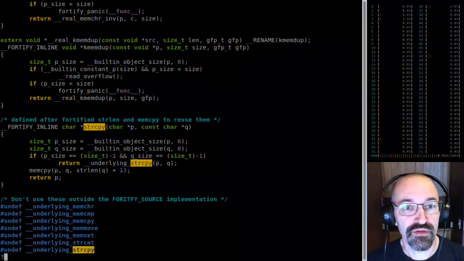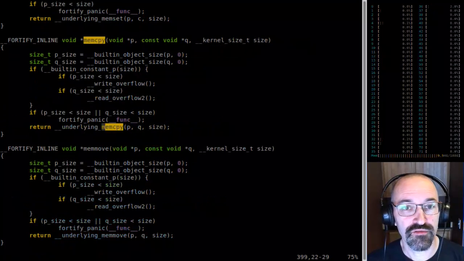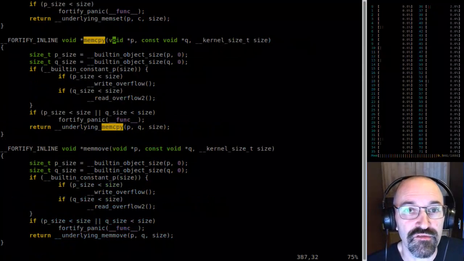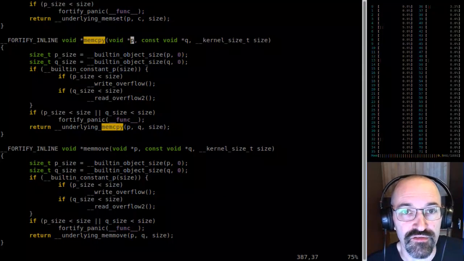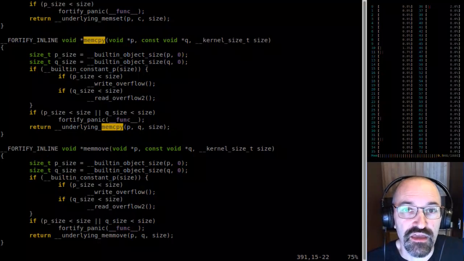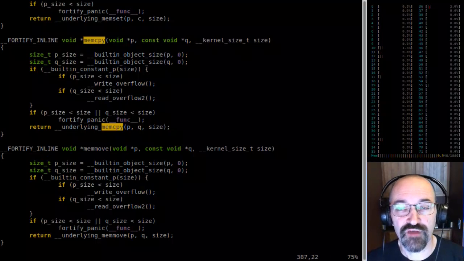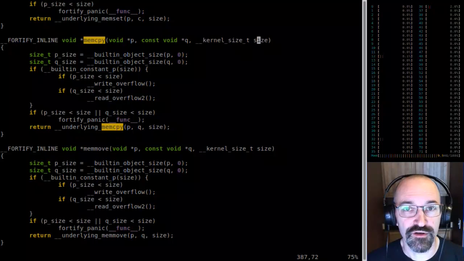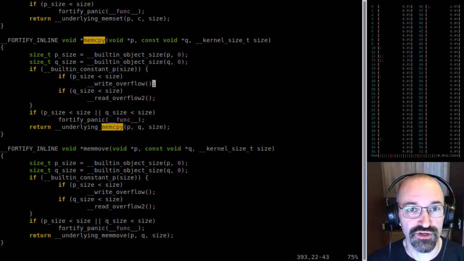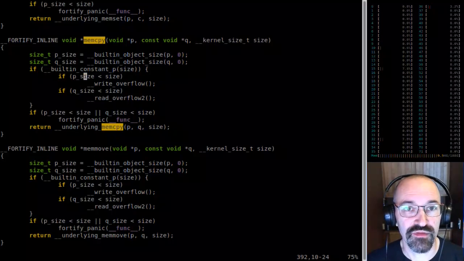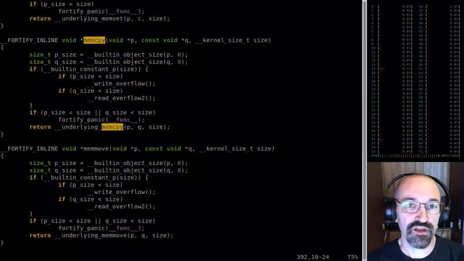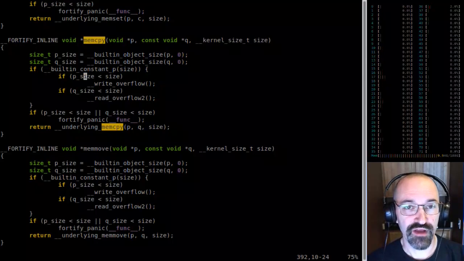Let me show you the memcopy as well so you can see where it actually does the testing. So here is sort of like string copy, but we've got our destination, our source. We do the same thing. And if this size here is a known constant at compilation, then we can examine these sizes and say at compile time, if our destination buffer is smaller than the size we're expecting to copy into it, freak out at compile time.